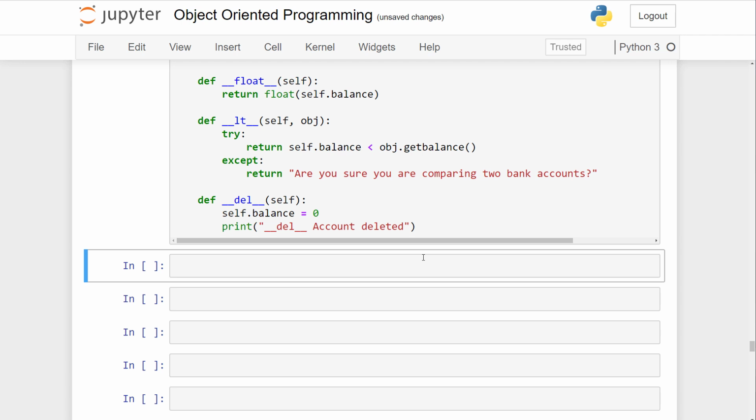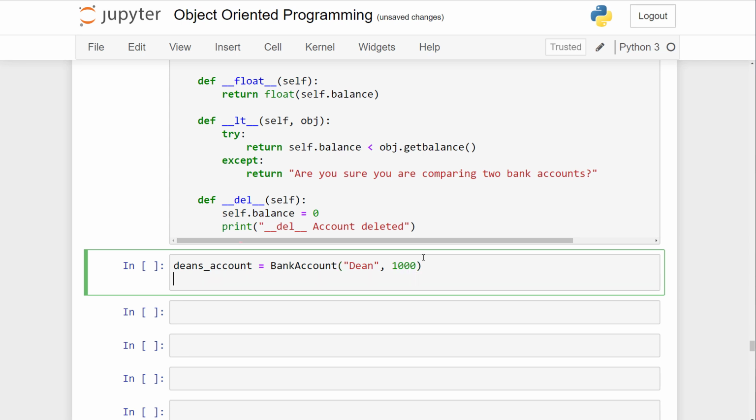So first of all, we're going to create two instances of our bank account class. The first instance will be called Deans_account, and we're going to set this equal to a call on the bank account class, and in parentheses, we're going to pass in the person's name. In this case, it's Dean. We'll then put a comma, and the second attribute relates to the balance of the account, so we'll simply pass in 1000. We'll then create a second instance called Sams_account, and we'll set this equal to a call on the bank account class. The first attribute will be Sam, and the second attribute will be 2500.